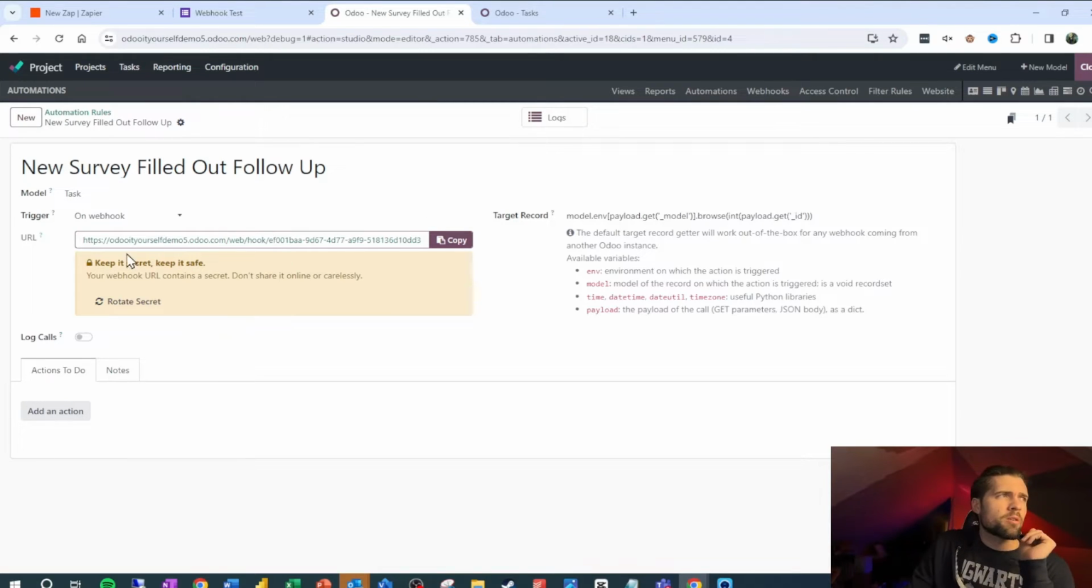So breaking down the rest of the pieces, this is our URL. This is where we're going to catch the webhook. We want to turn on log calls just to make our lives a little bit easier. Every time something tries to hit this URL, we'll get a log note so that we can see if there's a problem here. So we want to turn that on too. Then we'll get into our action real quick.